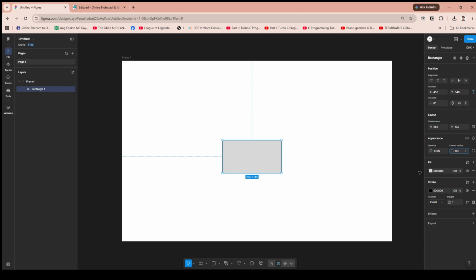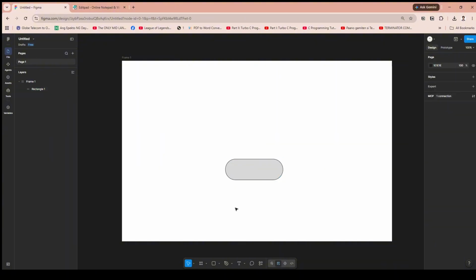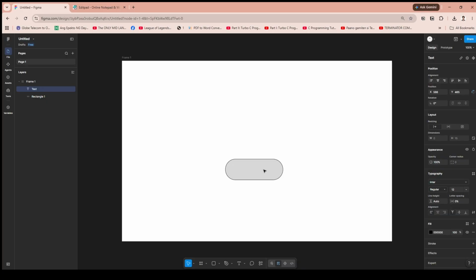Next, consider what your button will communicate. It could be a simple call to action like Submit or Get Started, depending on your project's needs. Switch over to the Text tool, click within your rectangle, and type in your chosen label. Position the text so it's perfectly centered on the button. A quick tip here: adjust the font style and size to ensure it's easily readable and harmonizes with the rest of your design theme. The goal is to make the button intuitive and easy to engage with.